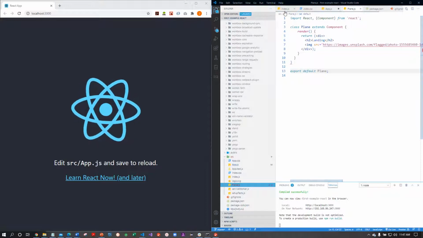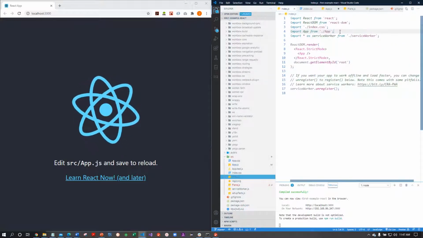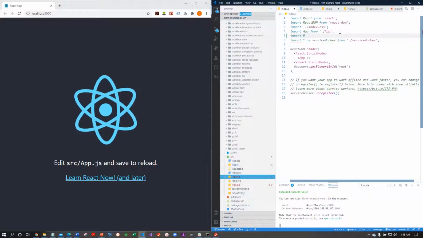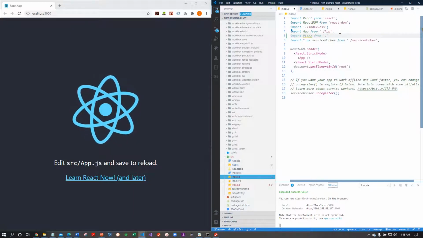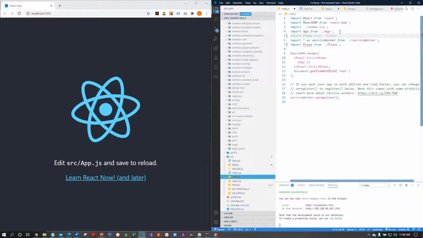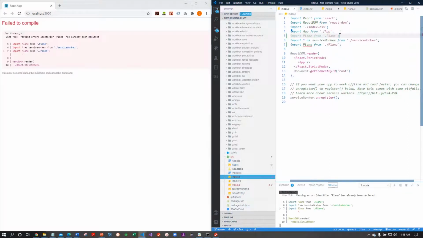Now, the use of it over here in index.js. So we need to import it. So we'll write our import statement, and we'll just follow the example for app here. Import plain from quotes, and then plain. So now we save that file. We're going to fix our error here.